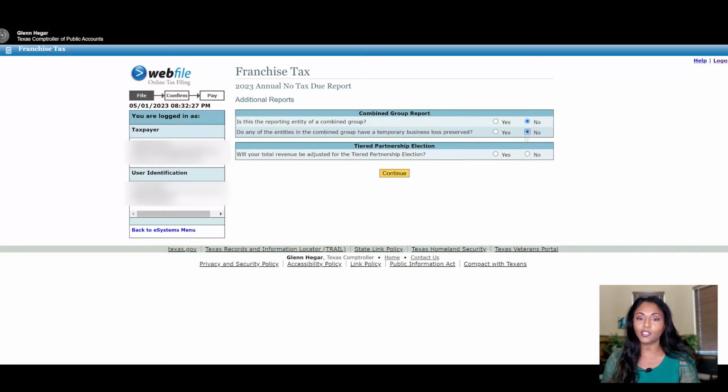Then the next section is asking about a tiered partnership election. Again, for this sample, we're only using the example of a company who is a single-owned LLC. So the question, will your total revenue be adjusted for the tiered partnership election? The answer is no. And then we'll click continue here.